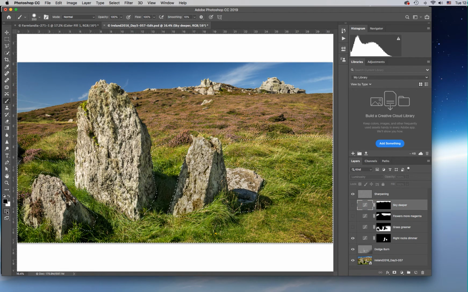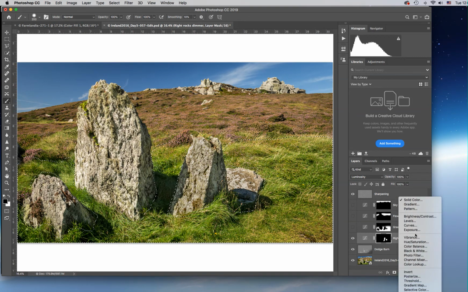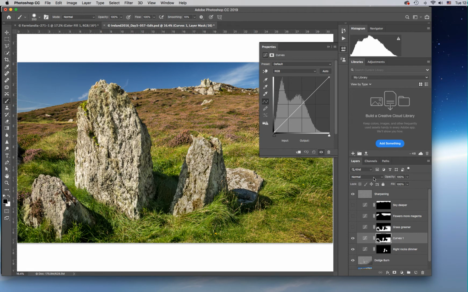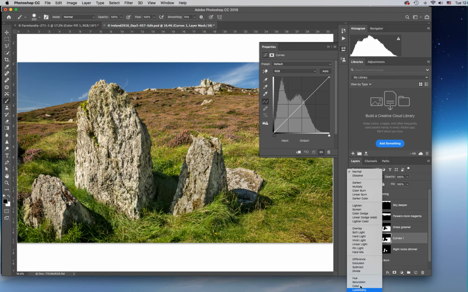Now we see a selection, the marching ants, all around the areas of the grass that I want to affect. And I'm going to now add a curves layer. So I go to my adjustment layer button in the layers palette, and I'm going to choose curves. Because I want to affect the color in this case, I'm going to switch my blending mode for this layer from normal to color.